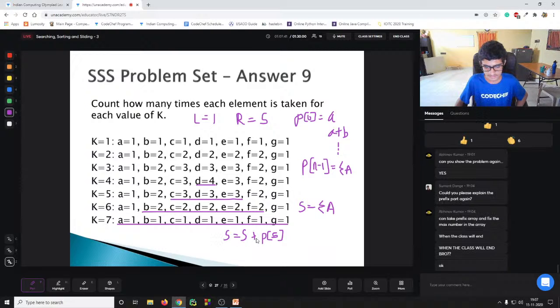So s equal to s plus p of 5 minus p of 1 minus 1. So 1 is the index, which is equal to L, and L minus 1 is 0. So this is what we are going to add. So this will give you the following. This will give you the next pyramid of value.